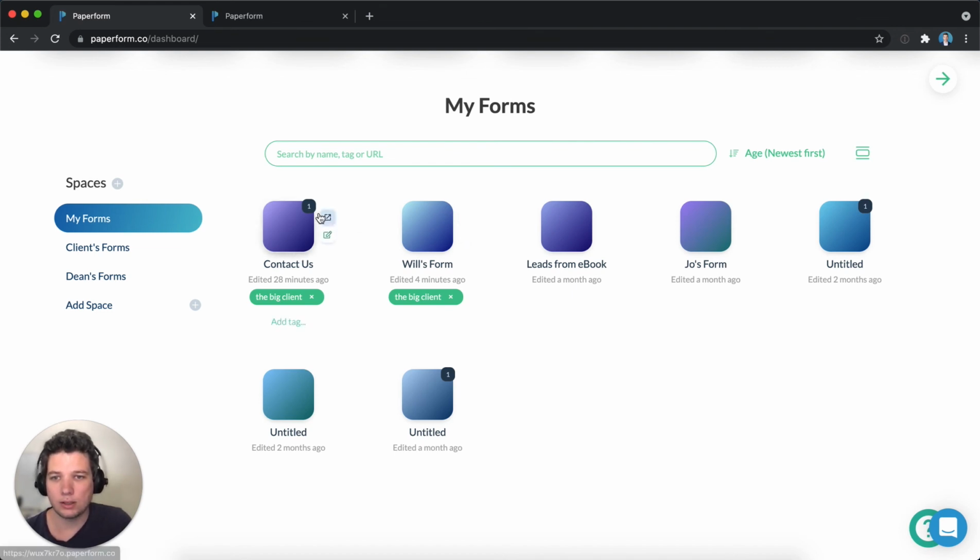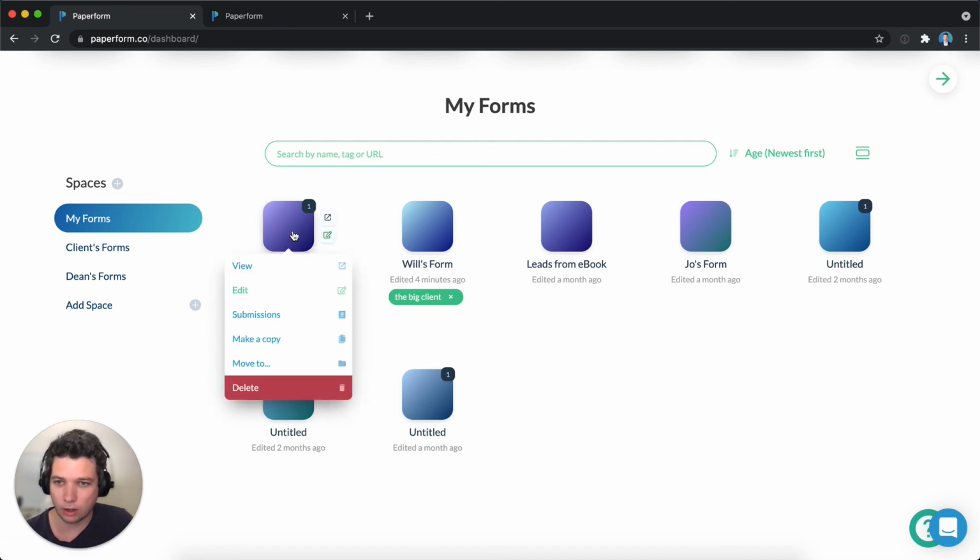And you can see that there's some options here on the card option as well. So we have our submission count up in the top right corner. If I click on that, that'll take me to the submissions page. We have a link to view the form, and we have a link to edit the form. But of course, we can actually just click this icon as well if we would like to bring up a full menu to view, edit, go to submissions, make a copy of the form or move it to another space, or to delete the form.